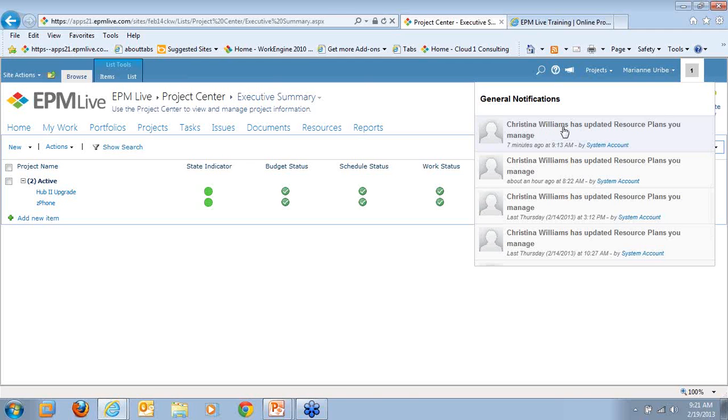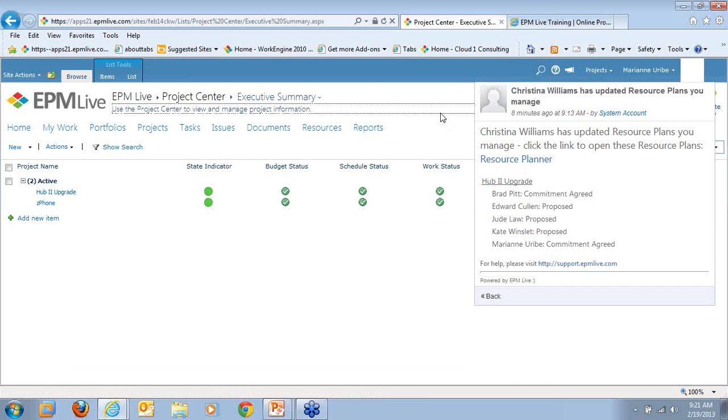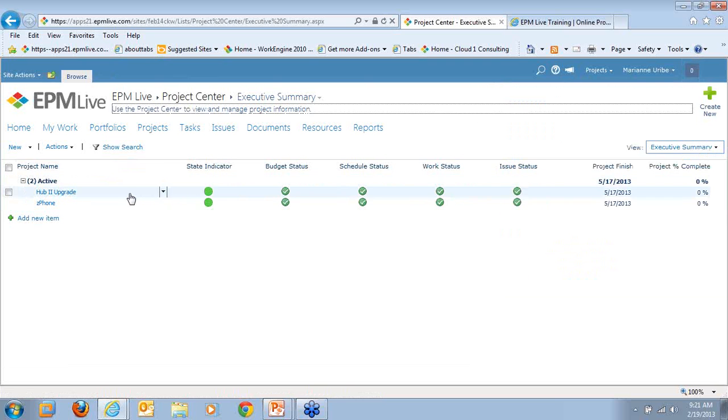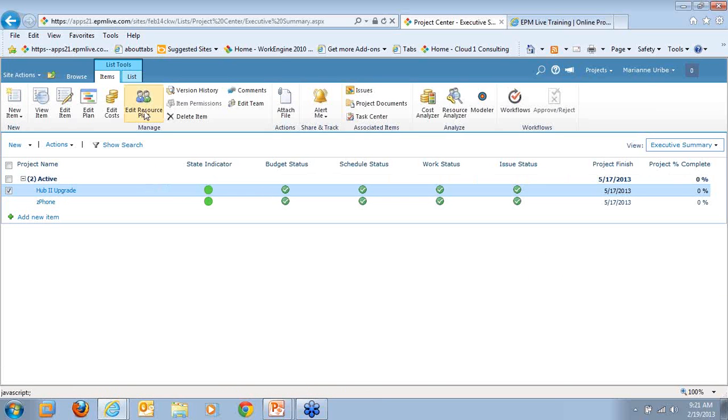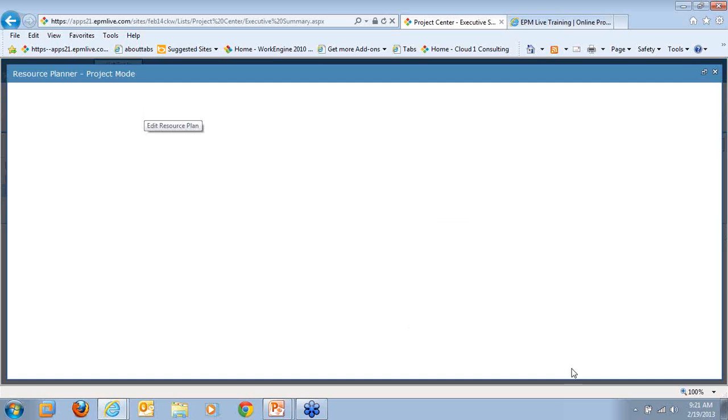updated my resource plan. Once I click on that, I can see that for Brad Pitt, she agreed to my proposed commitment. I can see that she's proposed Edward and Jude Law here, as well as Kate. And she agreed to my proposed commitment for myself as the project manager. From general notifications, as well as my email, I can get to the resource planner from this link. Or, again, I'm in the project center. I can select that project item and then select to edit resource plan. And it's going to launch the resource planner.